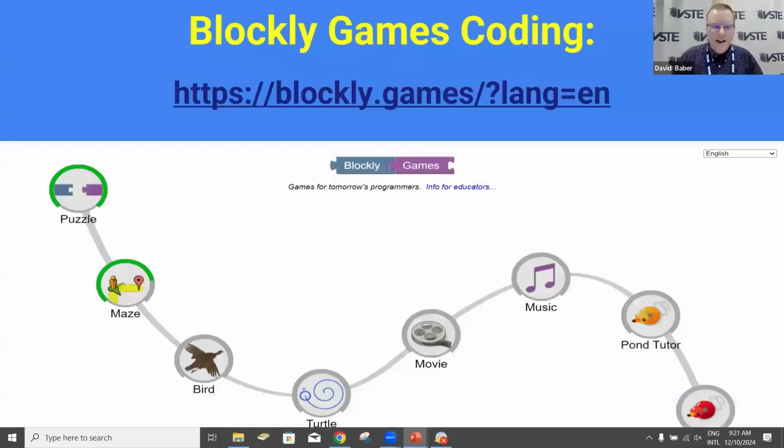Now, another one that is good is for grades 2 through 8. I think this one is Blockly coding. This one is a series of 8 activities, and it's free. It's all web-based. You don't even have to log into it right here.